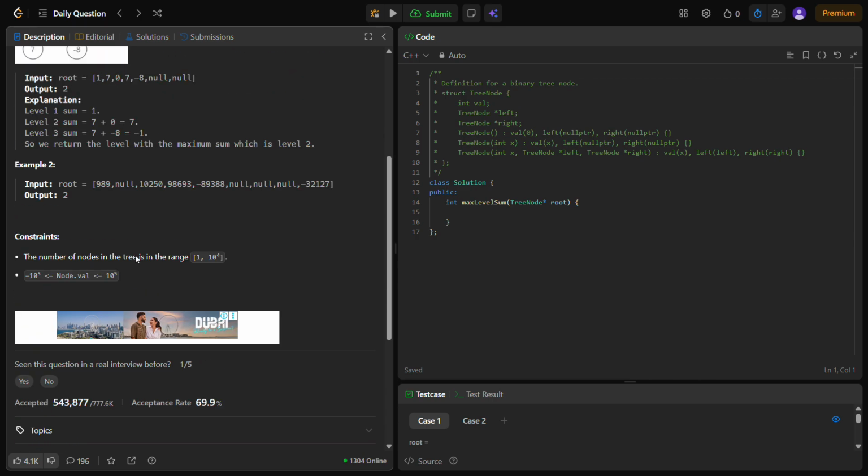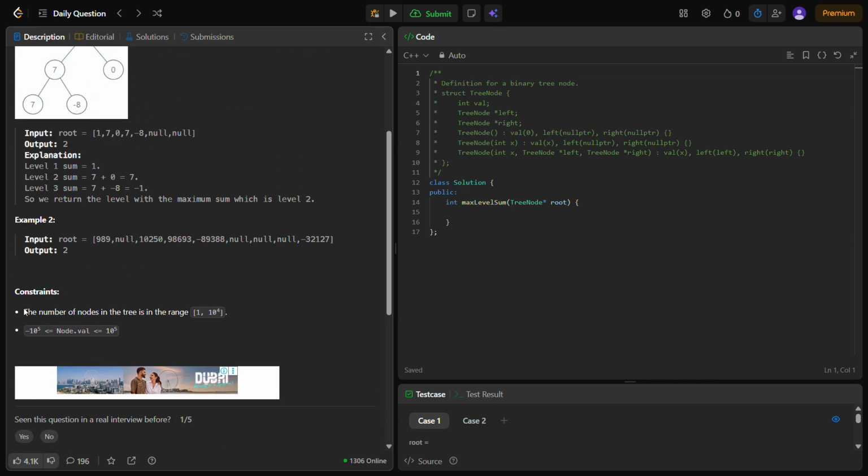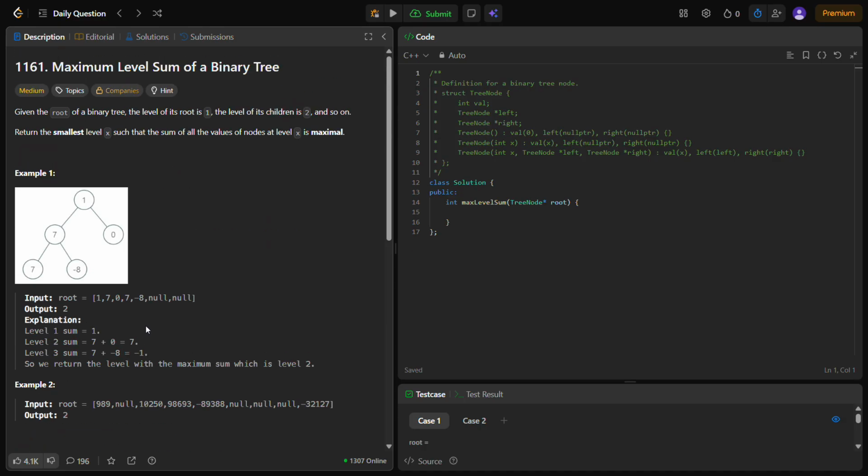So here let's see the constraints of this problem. The number of nodes in the tree is in the range of 1 to 10 to the power 4, and the node values also have a range. So let's try to figure out how to solve this problem.